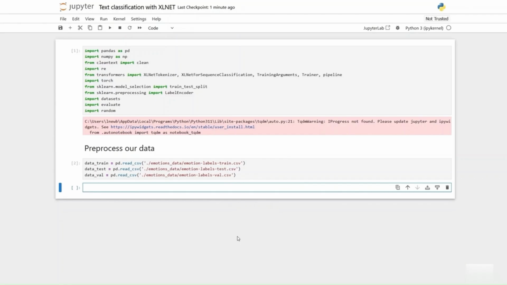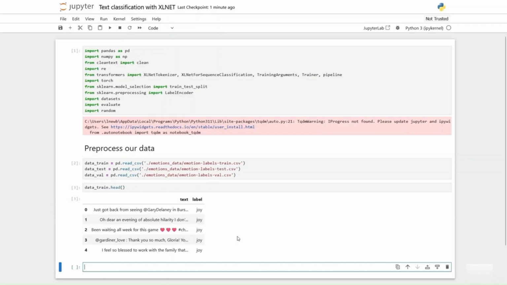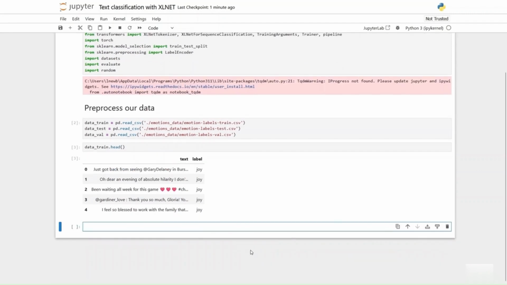The first thing we want to do before we move on to any kind of language modeling is pre-processing our data. So let's load in our data first. We want to load in data train, data test, and data val. Let's then run datatrain.head to see what our data looks like. And yes, you can see we have a piece of text and an associated label.